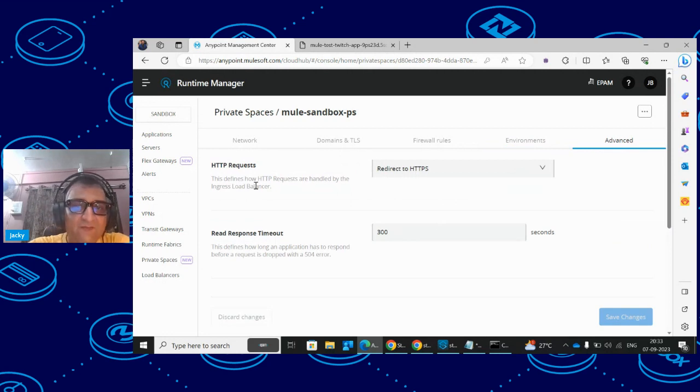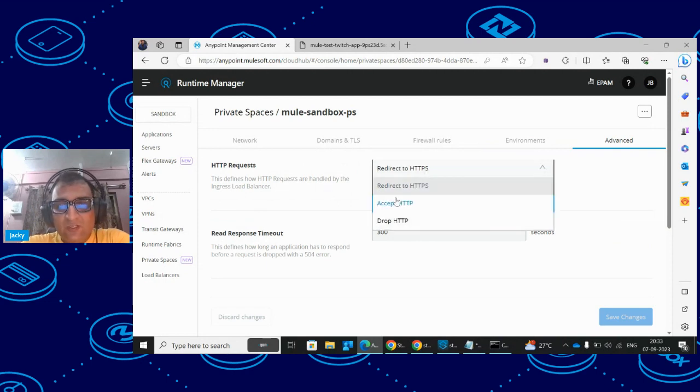Then advanced. Here you can define how the traffic is transferred from the ingress load balancer. Redirect to HTTPS: whenever a request comes on HTTP, it will redirect your traffic to HTTPS. Accept HTTP: it will accept your HTTP traffic also. Drop HTTP: it will only accept the HTTPS traffic, and it will silently drop all the HTTP traffic.